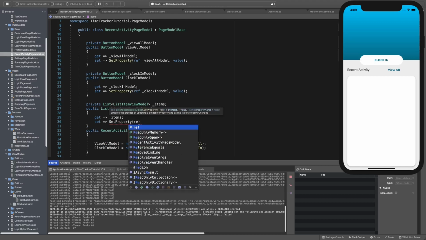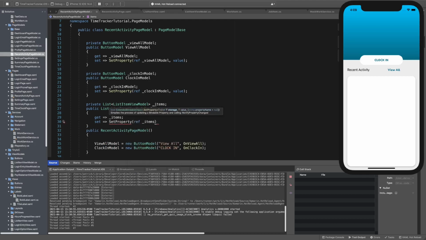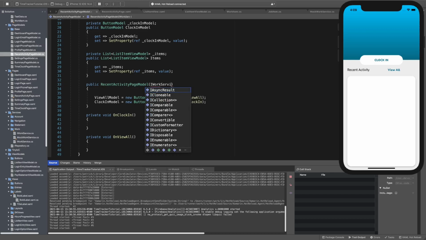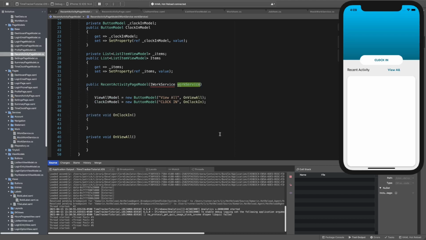It'll pass in a reference to that private version, and it'll pass in value. So now that we have that, we can bring in the interface for our work service, which is kind of like that mock work service, which we have registered in the page model locator. But no worries here. We can just say IWorkService and just call it workService is fine.